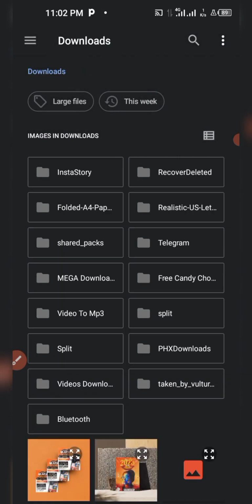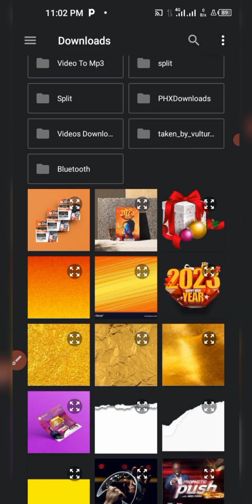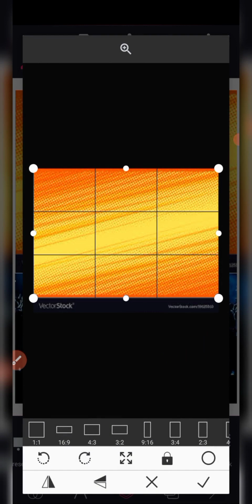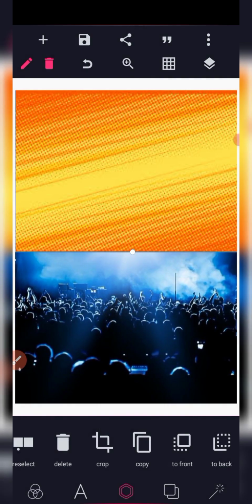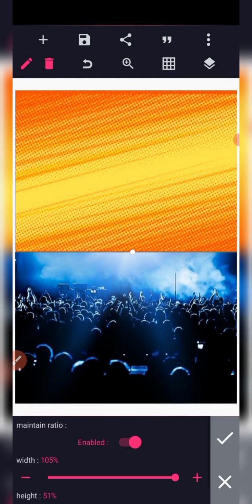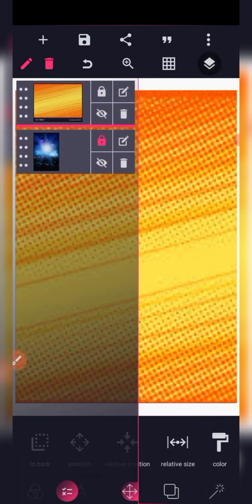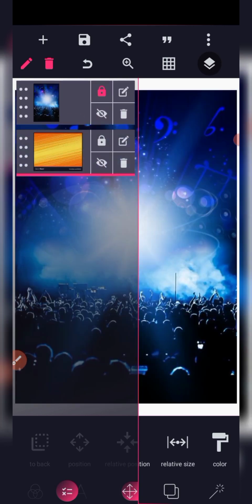Then I'm going to my download. So for my download, I have to use this one. Then I have to do something like this. Good. So can you see? Just crop it. So after cropping it, the next thing I have to do is go to my relative size again, increase it. So can you see it now? So after increasing it, the next thing I have to do now is to bring it down.